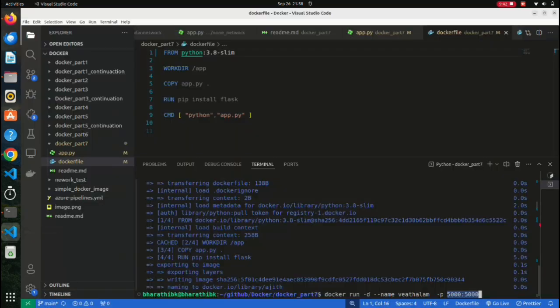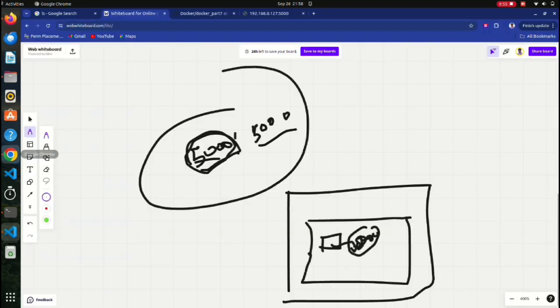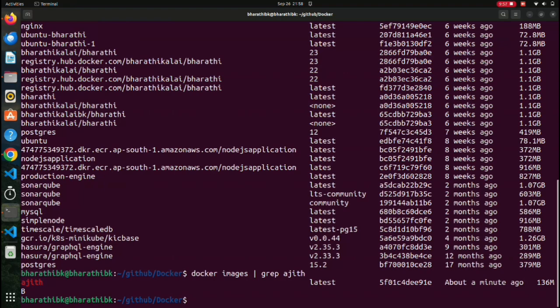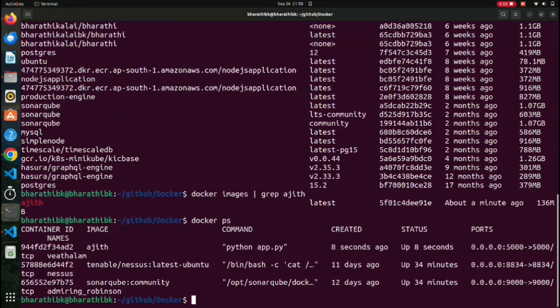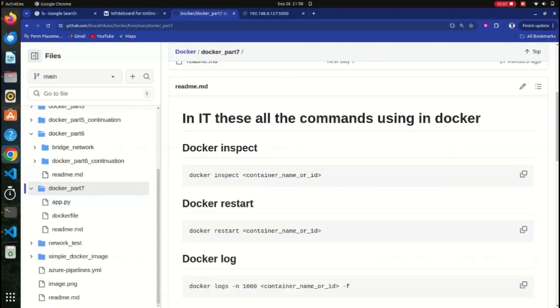Okay. In this example, I am using this Ajith, which is the image name. So shall we run this? Yeah. I run this container. So I need to verify, right? Docker ps. So the container is running.